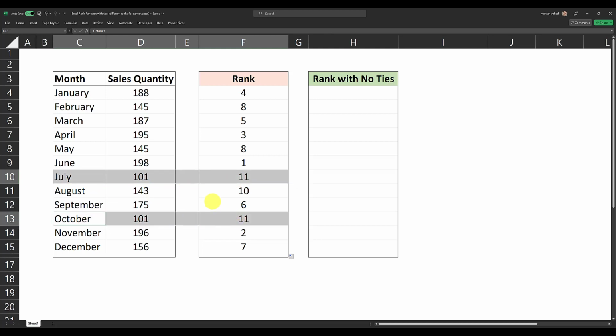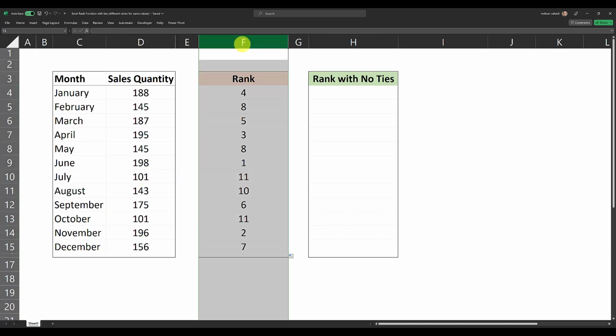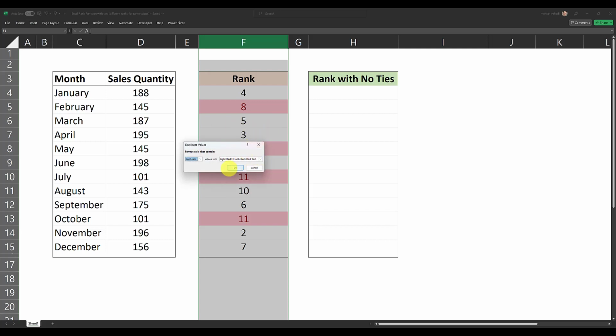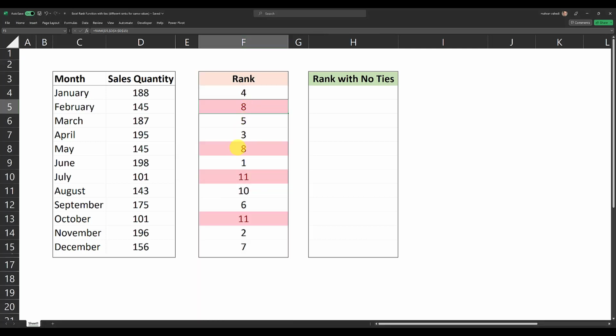As you can see, they're showing the exact same rank, but we don't want that. We want the rank to be sequential whenever we have a duplicate. So if I go ahead and apply conditional formatting to wherever we have duplicates, you will see that these four cells, the months of February and May, and also July and October, have duplicate sales quantities. And for that reason, the rank for those two sets of months is showing duplicate rank. Now I'll show you what the solution for this is.